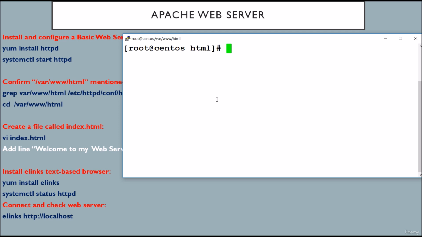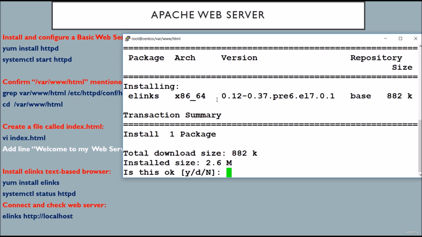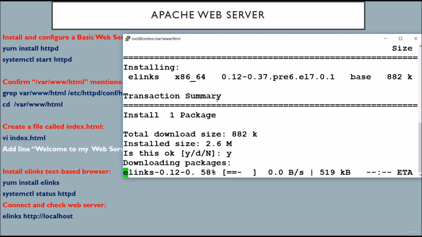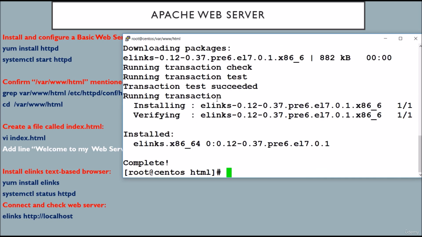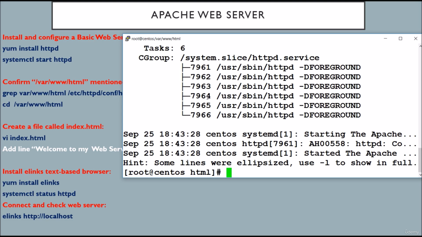Now we will install a text-based browser called elinks. Type in Y, hit enter, and install it. Okay, let's double check if HTTPD is already started. systemctl status httpd. Hit enter. It is already started, so we're okay with that.